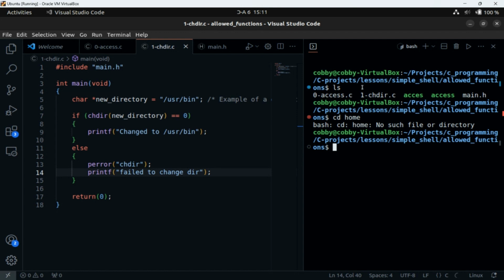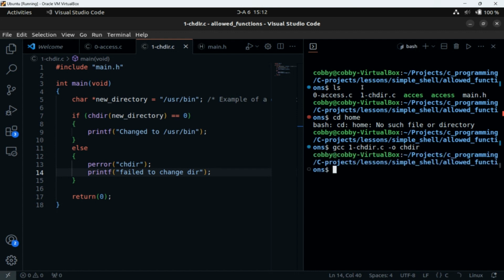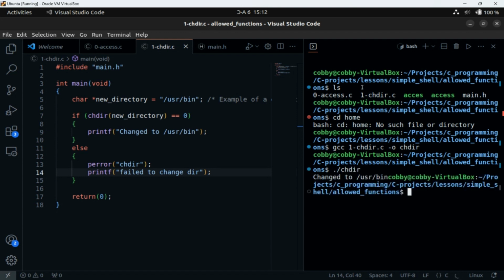So let's run our program. Let's see if we are good to go. What should we use? Let's use the name. So can I use it? Yes, I can. Okay, so it tells us that it changed directory to /usr/bin. A new line.